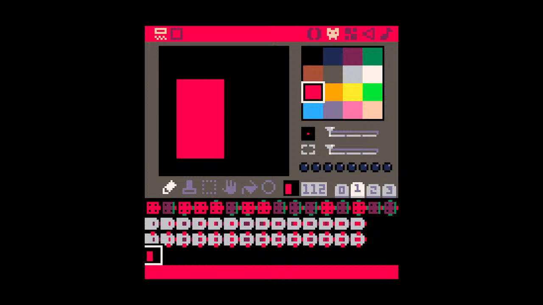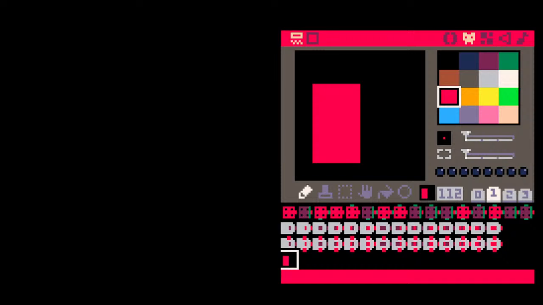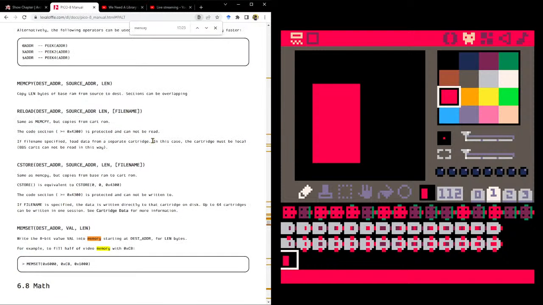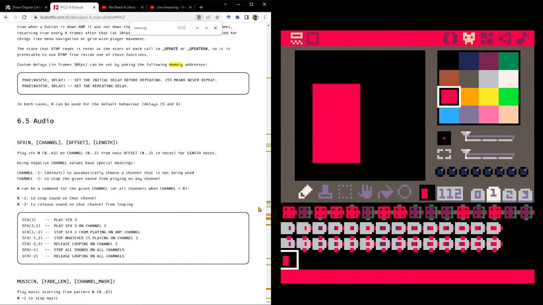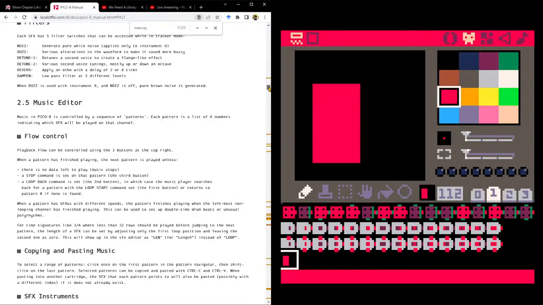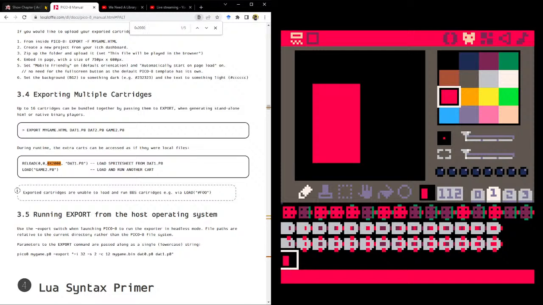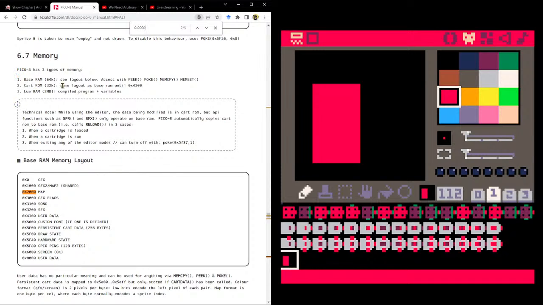Oh, actually, sorry, I just realized I don't think I have the, yeah, okay. One sec. I'm reading the docs here. Yeah, here we go. So I just want to check the memory map. Okay. Cart ROM. Same layout as base RAM until 4300. While using the editor, the data being modified is in cart ROM, but API functions only operate on base RAM. Pico automatically copies cart ROM to base RAM in 3 cases: when a cartridge is loaded, when a cartridge is run, when exiting any of the editor modes.